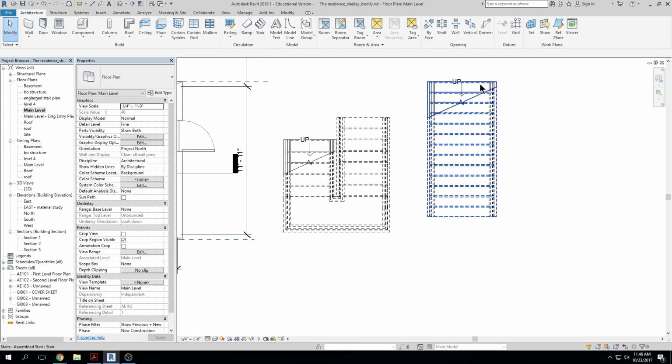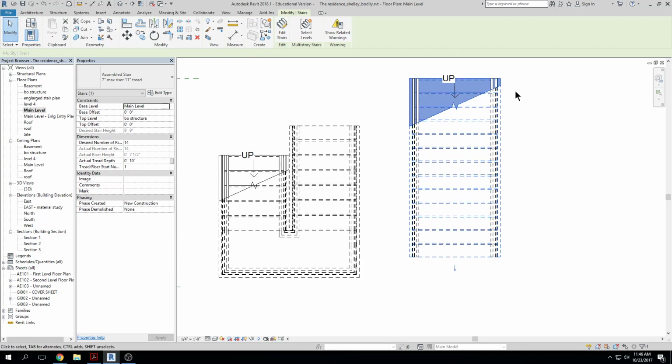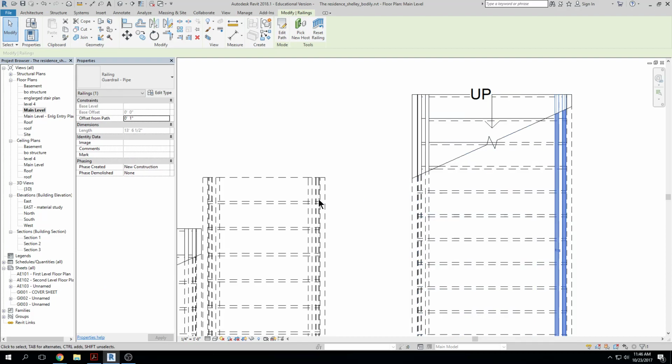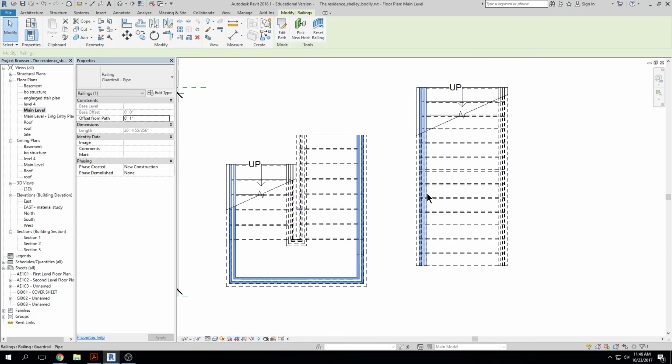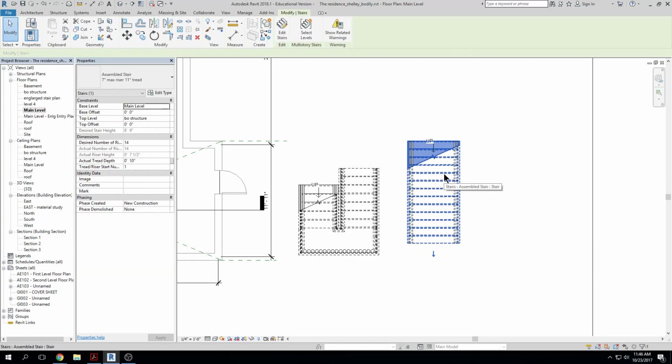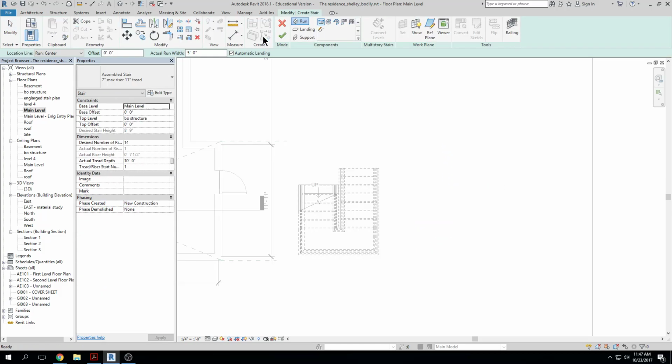With an assembled stair, when I click on it, or when I look at it, I notice that I do have a railing, right? So that's not very different from my sketch stair. I do notice that with my assembled stair, I don't have a landing built in, right? Okay, let me delete this.